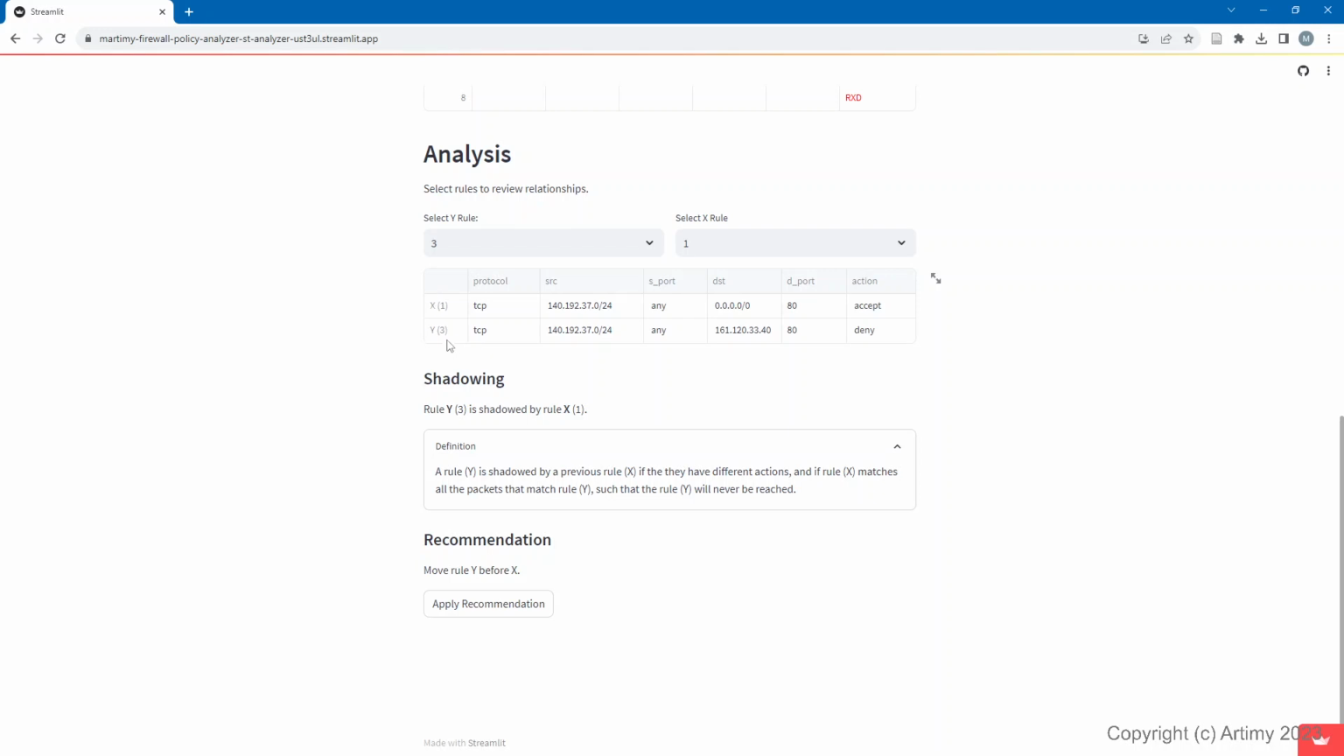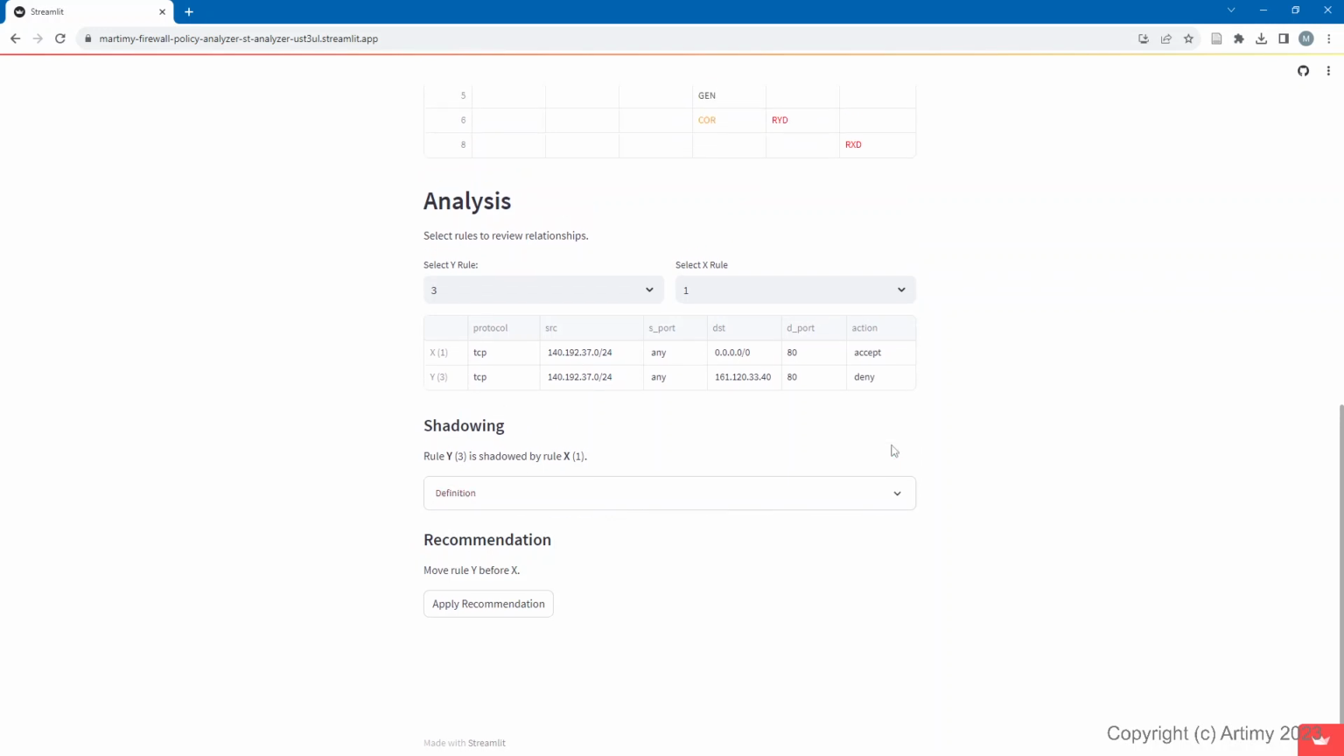So first, we will match any packets that are destined to 161.120.33.40. We deny them, and then all other packets are accepted, which is the intended behavior. If this is not intended behavior, then we have to go to the actual rule set and change it manually. But if this is so, the recommendation here is to move rule Y before rule X. If this is okay with me, I can apply the recommendation and the app will switch these around.